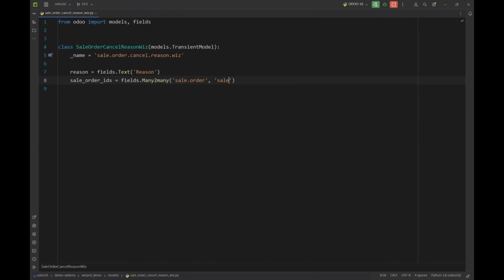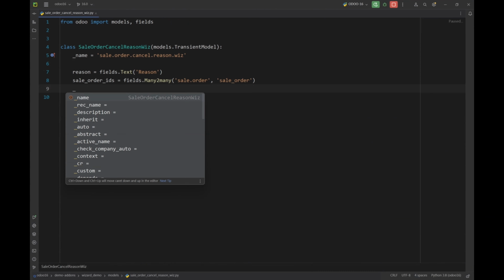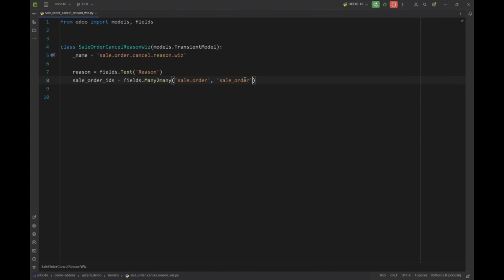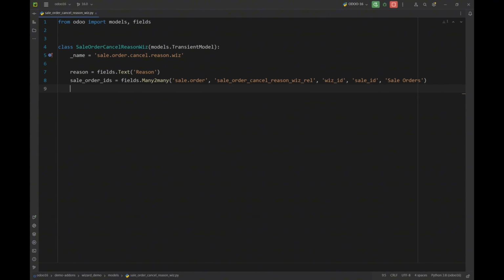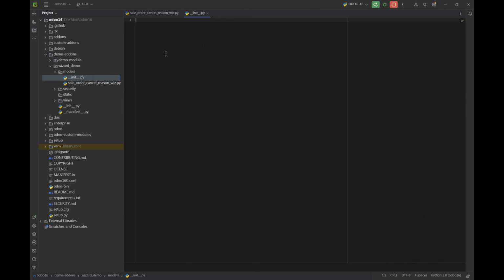So first let's create a relational table for sale order and this wizard, and the table name will be sale order cancel reason wiz_rel. Next, we have to specify the wiz ID, that will be the ID of the current model, and sale ID. And next we are going to add the string for this field, that is sale orders. So these two fields I have added. Let's first add this Python file in the init file.